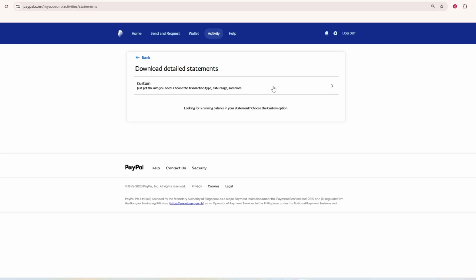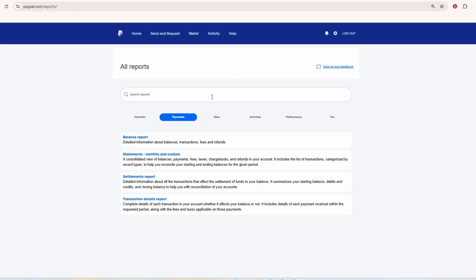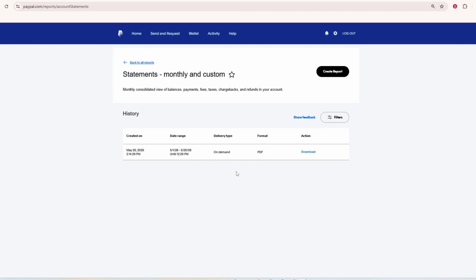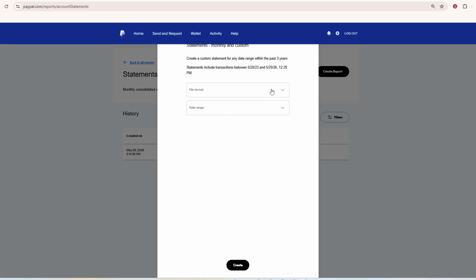If you want to view transactions from a specific period, select the Custom option instead of using one of the default date ranges. After selecting the Custom Range option, continue by clicking on the Statements, Monthly, and Custom section. Inside this section, choose the report type and statement format you want to use. Depending on the available options, you may see formats such as PDF or Excel.